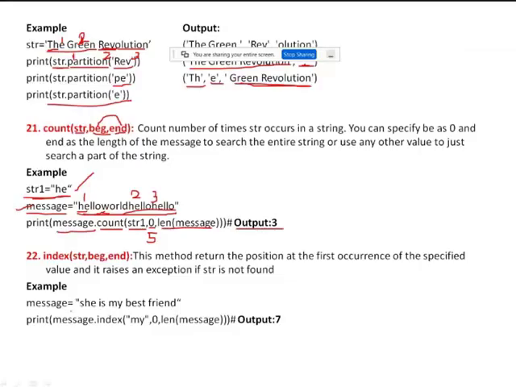Okay. Then next, index method. So this index method has 3 arguments again: string value, beginning index value, and ending index value. As I said earlier, these 2 are not compulsory. We can mention them manually. If you want to search the entire string, no need to give the beginning index and ending index. The index method returns the position at the first occurrence of the specified value, and it raises an exception if the string is not found.